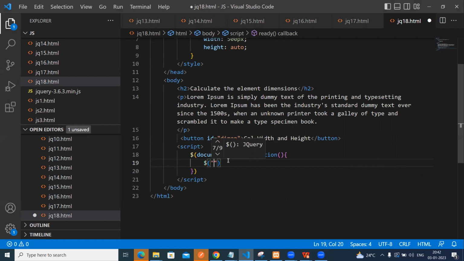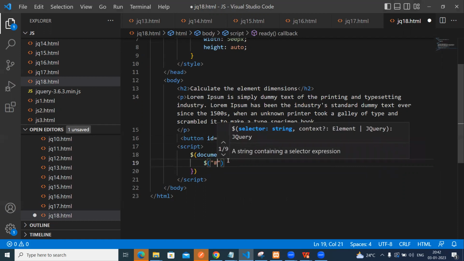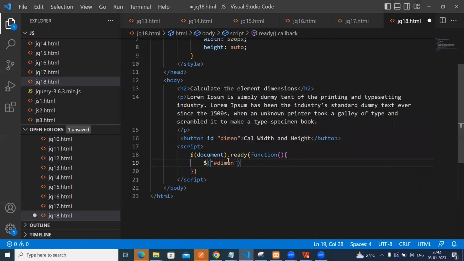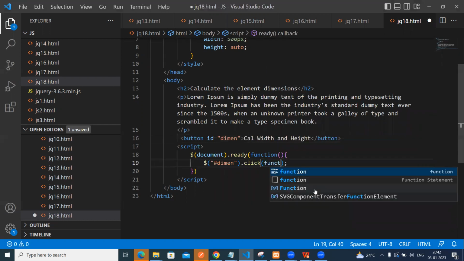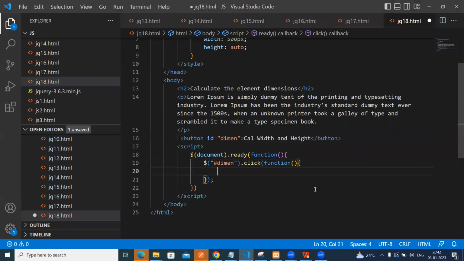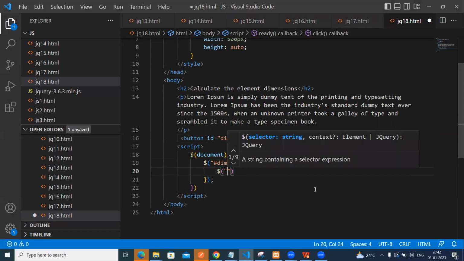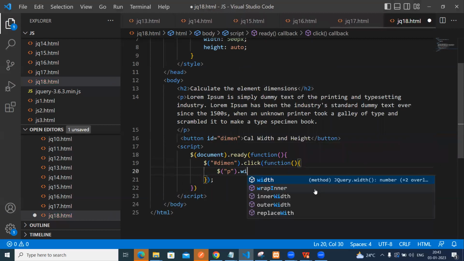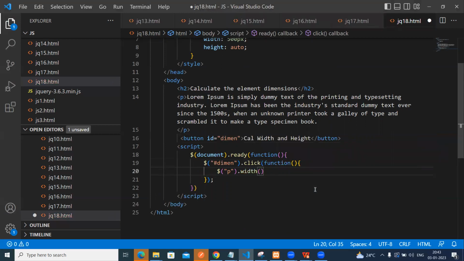Dollar, then inside the selector, since it's an id, the id notation selector dot width. Sorry, it's a click on the button. Click, then I click on this one, so function inside. Here we can write another dollar. Then again a selector, what is the selector here? Paragraph dot width. Okay, so we can get the width.